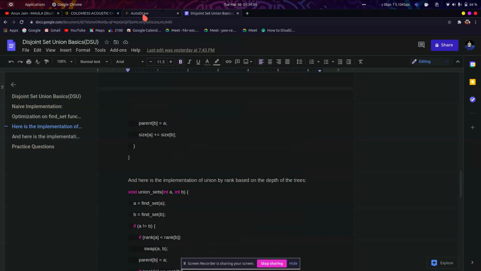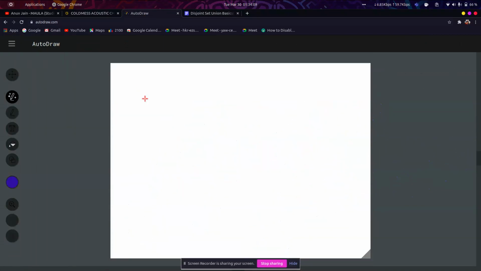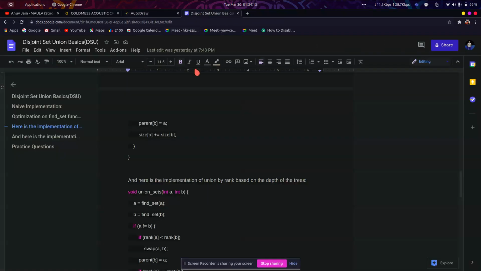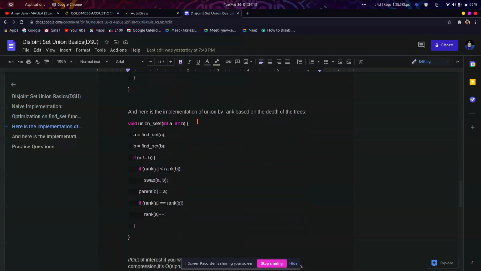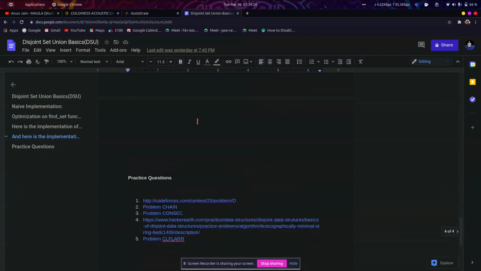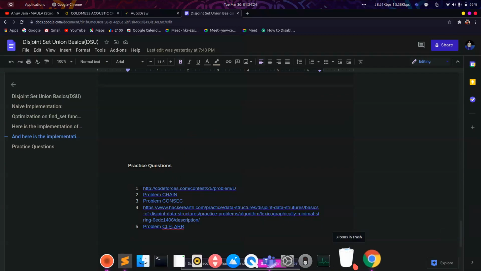Yeah, so this is all about disjoint set union. What we do is we unionize sets, and we do some path compression, and that's it. That's what we do in unionizing sets. There are some practice questions which you can try.